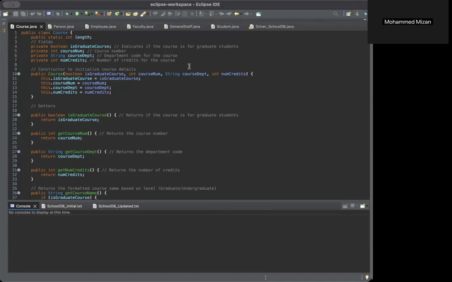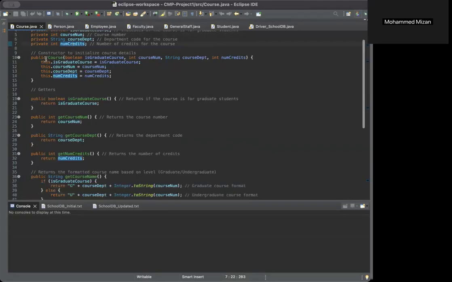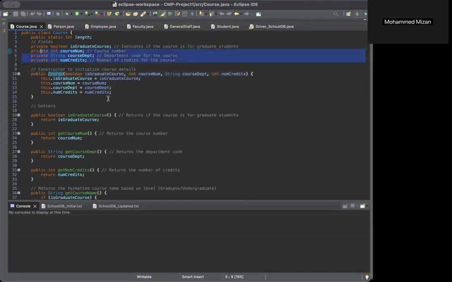So, of course, Java. I added the comments so it'd be easier for me to explain it and for you guys to understand. So we've got the fields here. Get graduate course indicates the course graduate student, course number, course department, and number of credits. Then the constructor initializes the course details, obviously with the graduate course name and course department, because it's everything from the top here.